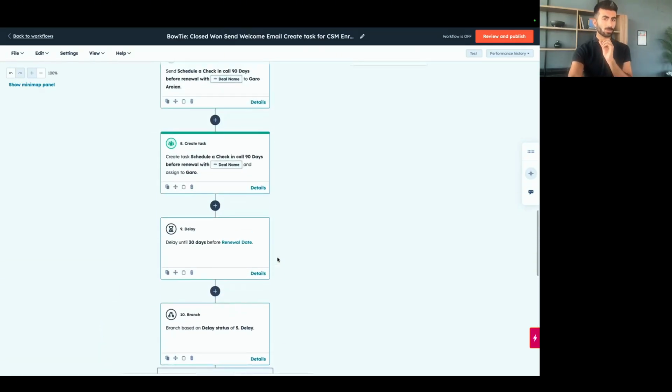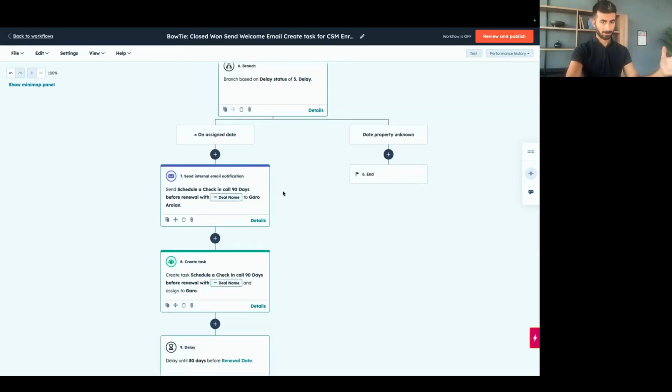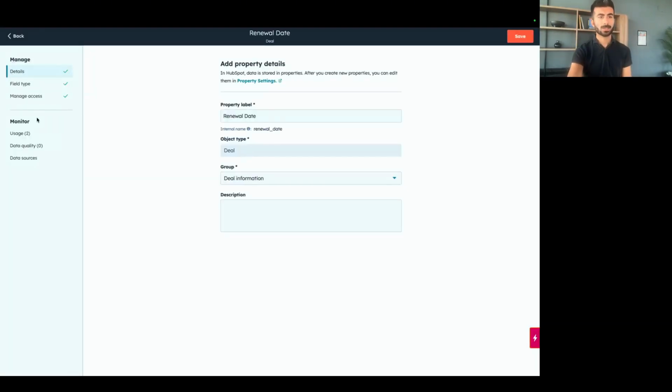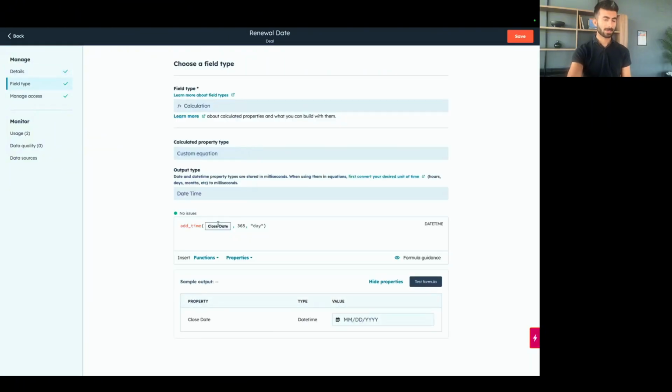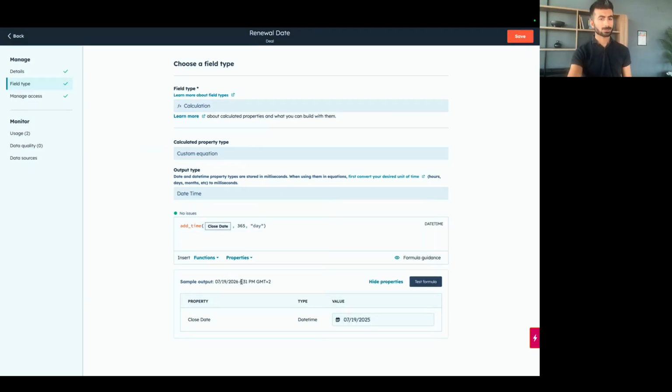So with all these steps, with one trigger, which is our closed won, we could do all of this from closed won all the way to customer success, which is the middle and the right side of the funnel. And on the renewal date, I can show you, it's a super interesting one. It is a calculation property that calculates 365 days from the close date. So whenever you win a deal, let's say today, then your renewal date is automatically set to 2026, the same day as of today. So this is a pretty cool example.